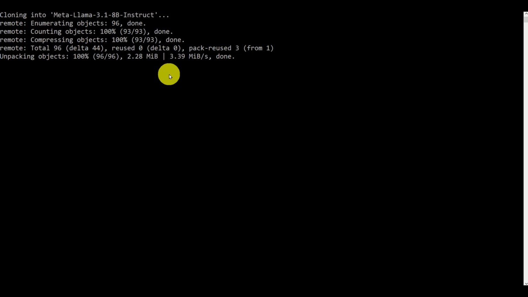After you execute git clone, you will see this message: cloning into this folder, enumerating objects, counting objects, total 96, and you can see the download speed. To be honest, this is not a great download speed, and it will take 20-30 minutes to download. However, this is the problem. Hugging Face is a big server, and it has a lot of requests from all over the world. Consequently, you have to be patient. It will download, however, it might take time.